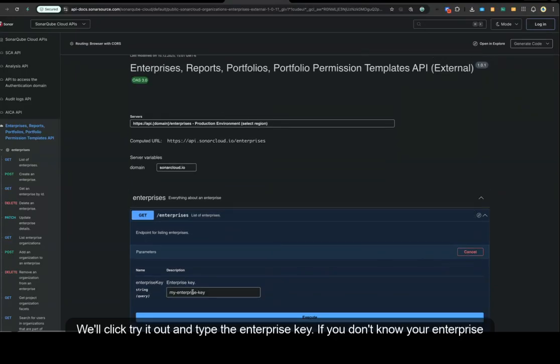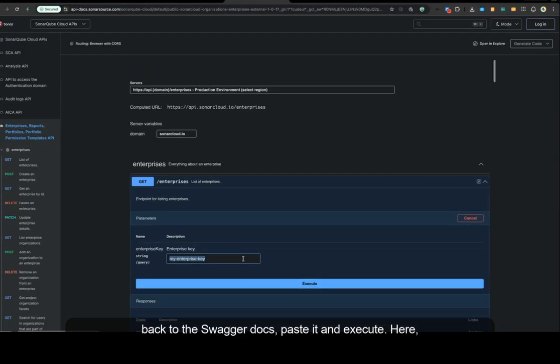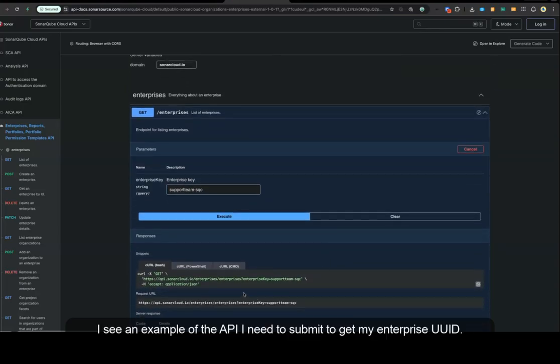We'll click Try It Out and type the enterprise key. If you don't know your enterprise key, go to your enterprise in SonarCloud.io and you'll see it in the URL. In my case, it's Sonar Support Team-SQC. I'll copy that and go back to the Swagger docs, paste it, and execute. Here I see an example of the API I need to submit to get my enterprise UUID.